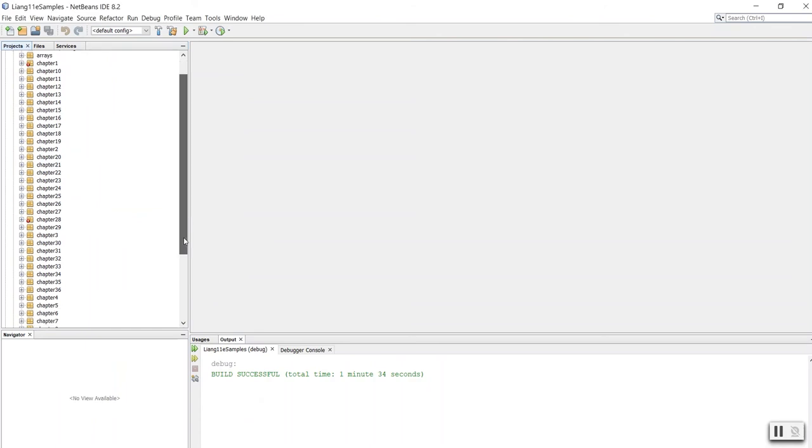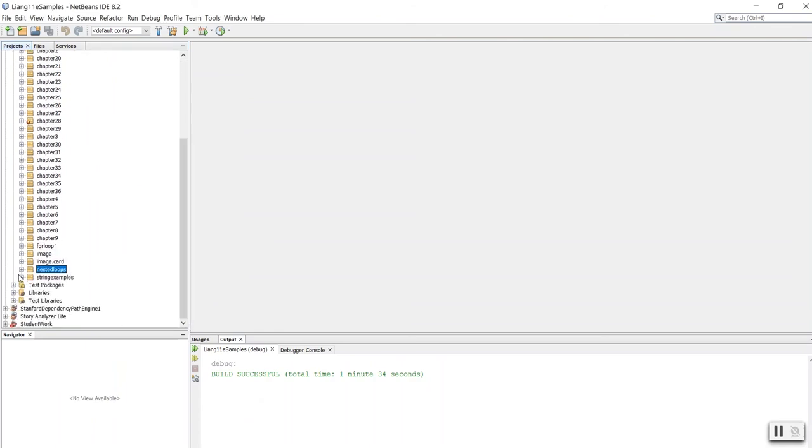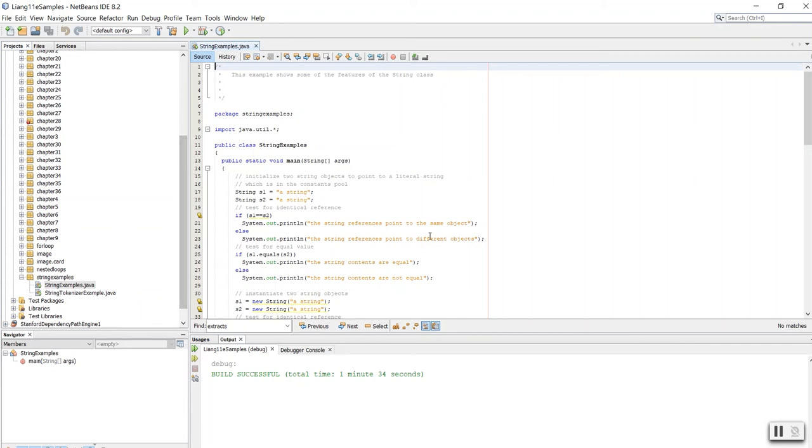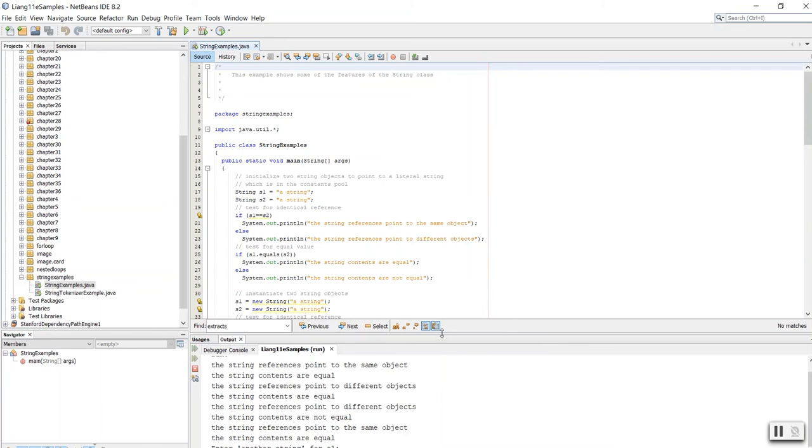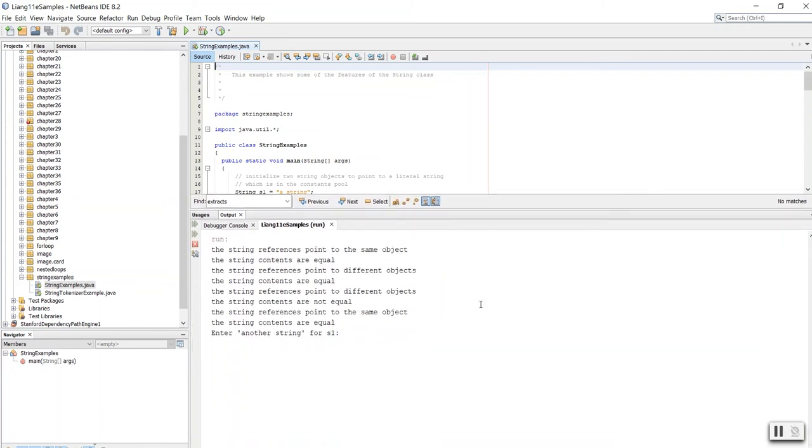So now if I'm in NetBeans and I scroll down here, there's string examples, and this one right here is the one that we're going to run. I'm just going to go ahead and run it. It's going to show you some stuff that probably you won't really understand what it's trying to tell you, but you'll notice that sometimes it's saying the string references point to the same object, and sometimes it's saying they point to different objects. And sometimes it's saying the contents are equal, and sometimes it's saying they're different.